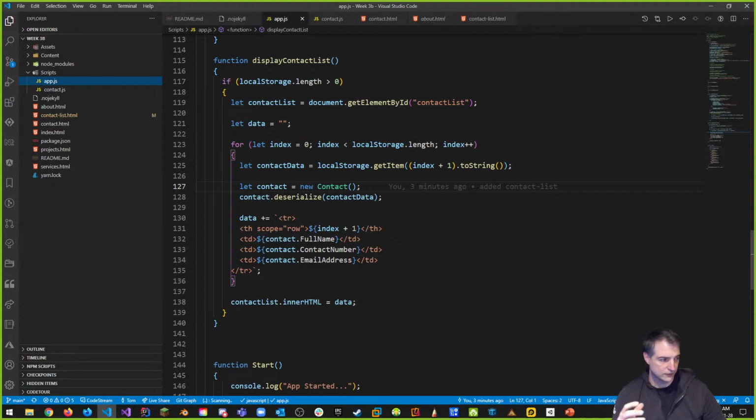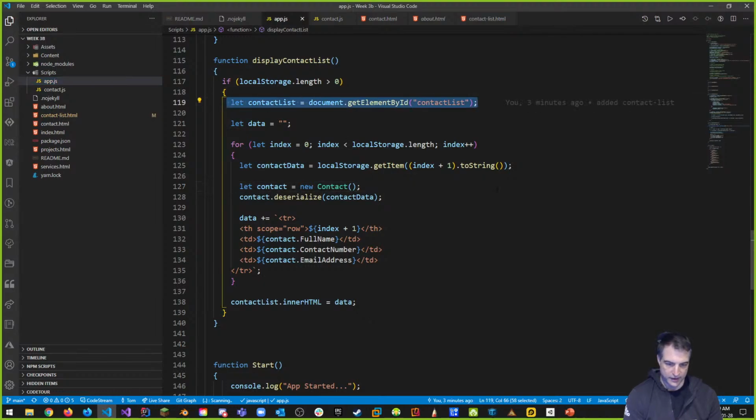The thing to have is, there's a bunch of checks here. One of them is, does your deserialize work? Are you adding in all of these properties properly? Are you hooking in to your table properly by using some kind of selector? I'm using contact list, document.getElementById, and all those kind of things.